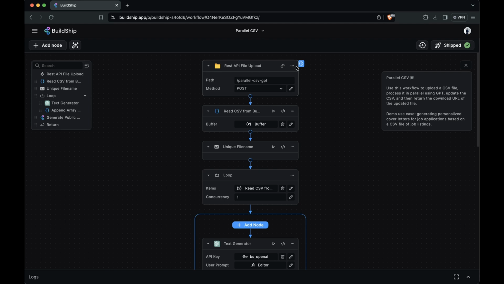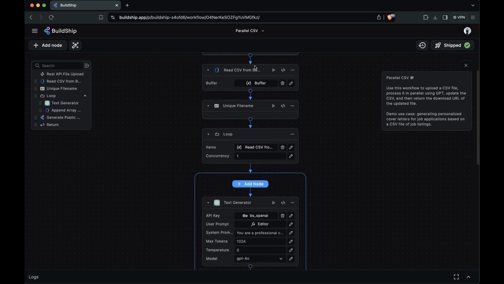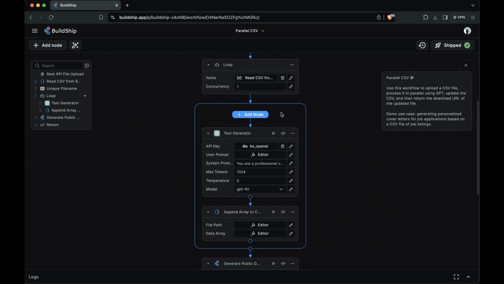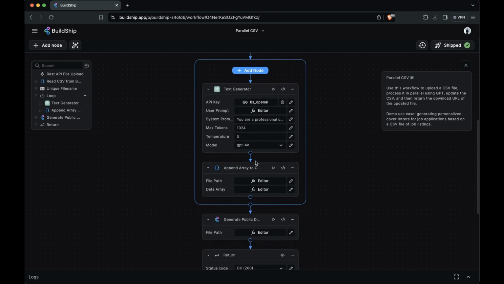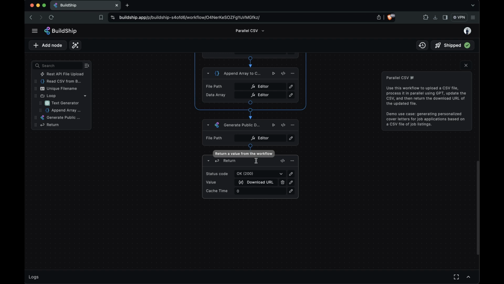Here's a BuildShip workflow, and we can directly submit a file to this workflow because it uses the file upload trigger. And at the core of this workflow, we loop over each row in the CSV and generate content based on the columns in the CSV using GPT. And after that, we append the new content and return the download URL of the updated CSV file.